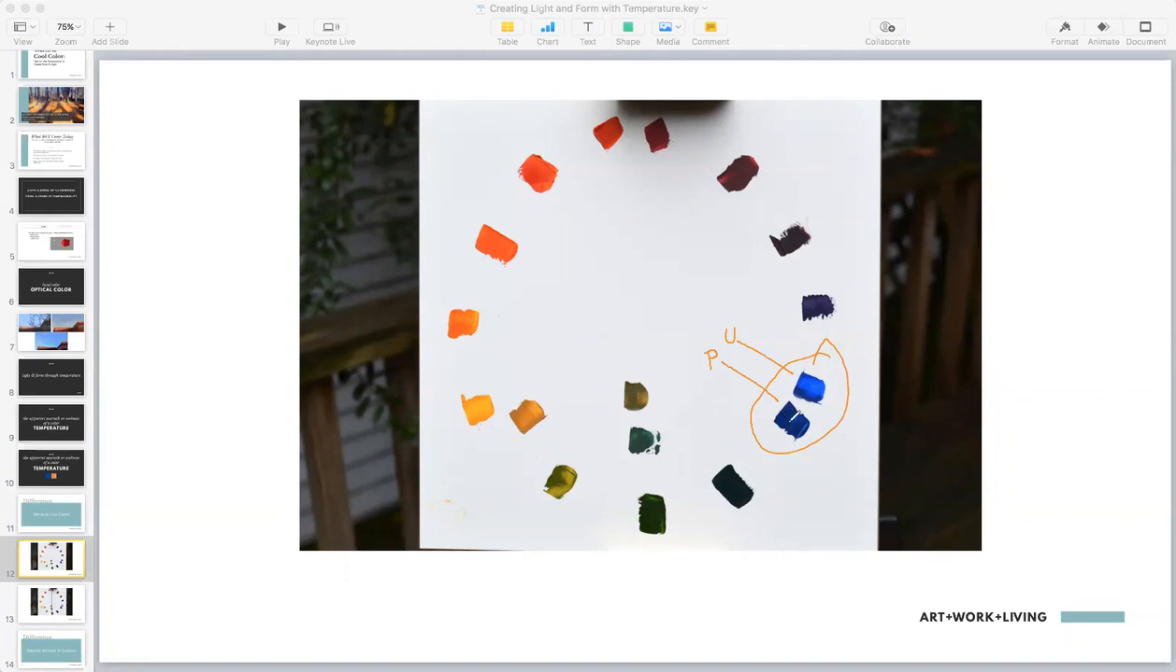Phthalo blue, now I use Williamsburg. It only has one phthalo. Some brands have green shade and red shade. I'm talking about the green shade. Phthalo blue is closer to green. So ultramarine blue is warmer. See where its position is on the color wheel. Phthalo blue is cooler. See its position on the color wheel.